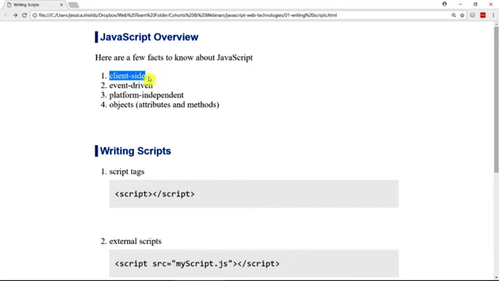So first up, JavaScript is run on the client side, meaning in your browser. You visit a website, the JavaScript is executed in your browser. This is great for us because it takes that work off of the server. That makes things much quicker because we're not waiting for the server to respond to process that script.